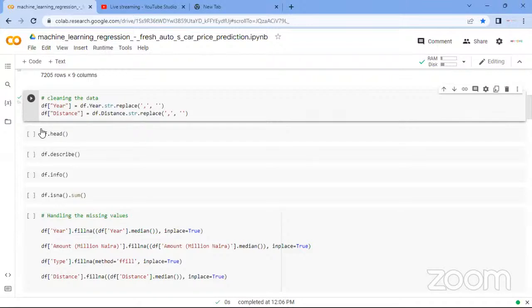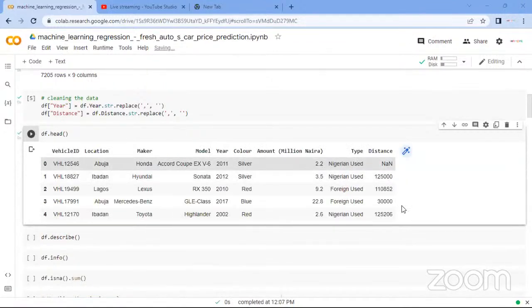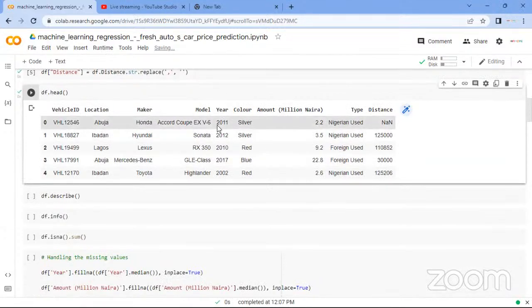And let's view the... okay, I think I had a slow network there. So what I did is I just removed the comma from it. So this is not a straight string with the year 2012 and all that.